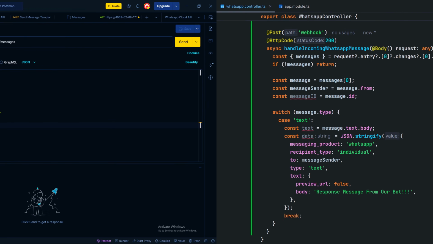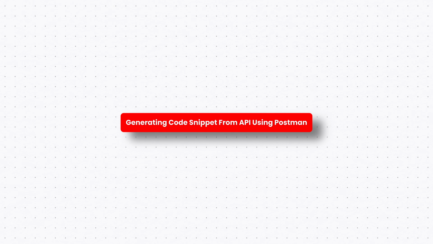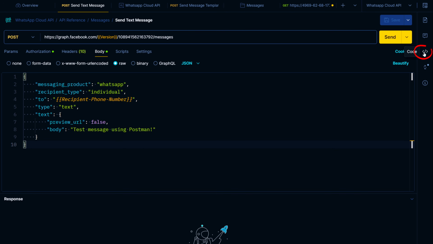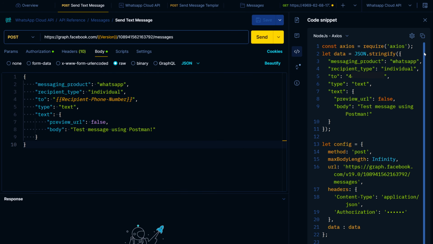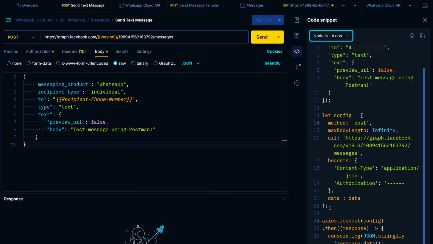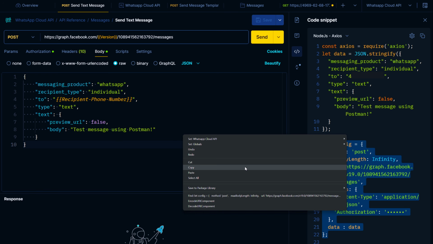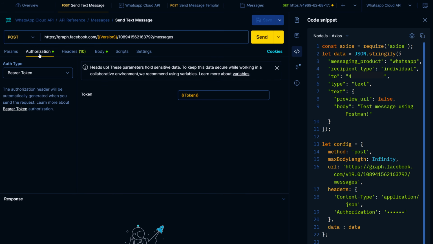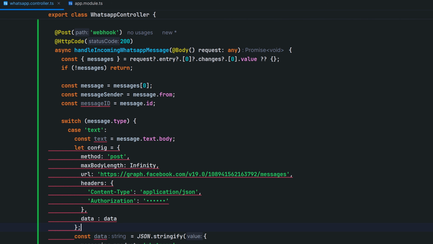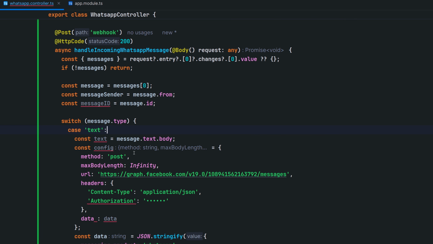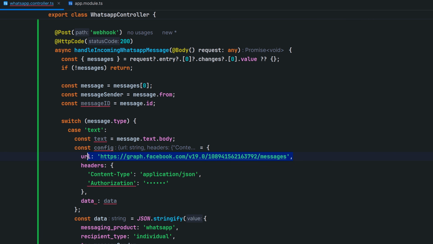And we then go back to Postman, to the post request which is responsible for sending messages via the WhatsApp Cloud API. We click the code icon that will give us the code snippet. Let us select Node.js Axios, copy the config object. Authorization makes use of a bearer token, which we are going to save in our .env file. Let's replace the version and phone number ID, and also save them in our .env file.